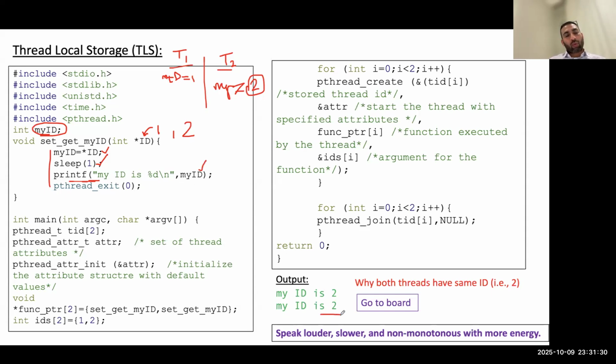So this is a problem. Why is this a problem? Because I'm passing different parameters to both threads, to the functions which are executed by both threads, but those parameters are not making any difference. Why? Because they are using global data, right? They are setting the global data variable to the parameter. So this global data is shared among all the threads, right?